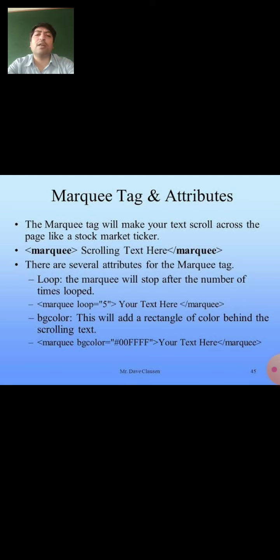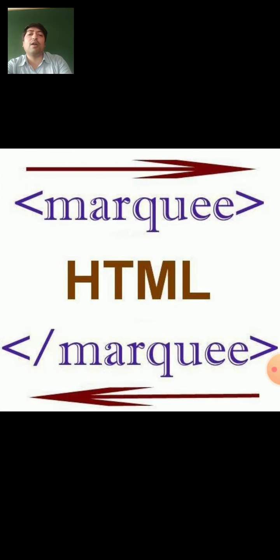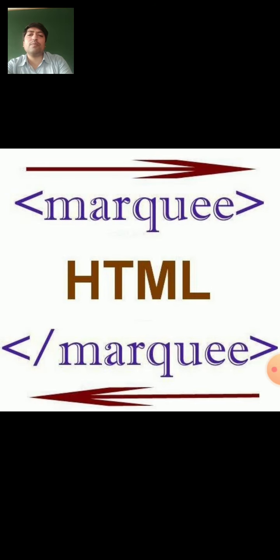You can set the color also with the marquee bgcolor. Here 00ff is the color given. You can see the color over your screen. That color has already been given in the example. So from today's topic you have already learned about the strong tag, big tag, small tag. Also we have learned about different tags by name. You can see the image over your screen.